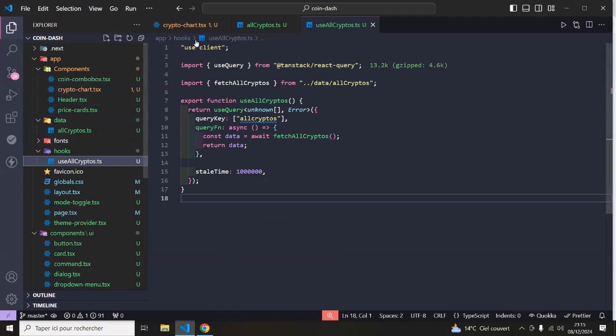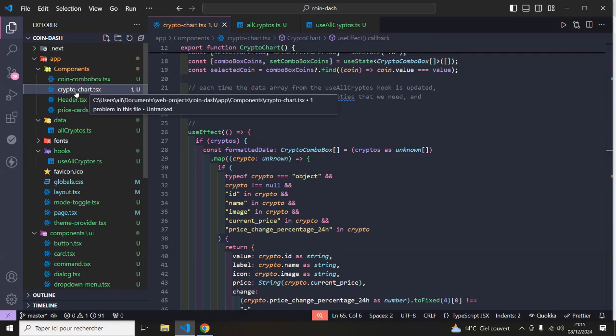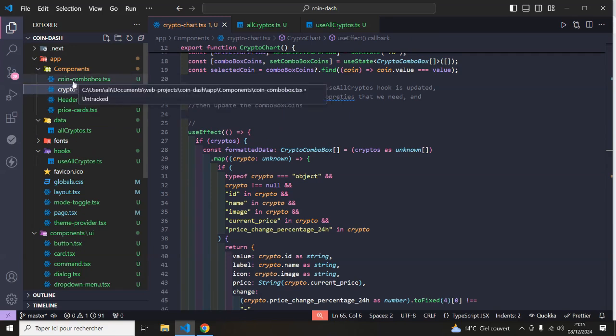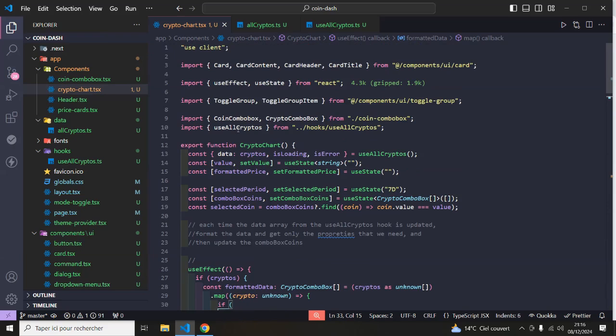So let's get into this code, which is the crypto-chart.tsx. As you can see here, I created a new file, of course, called crypto-chart.tsx inside the components folder. But also I created the coin combo box to be able to render the combo box that I showed you just before. So this is the whole code, and I'm going to explain everything step by step.